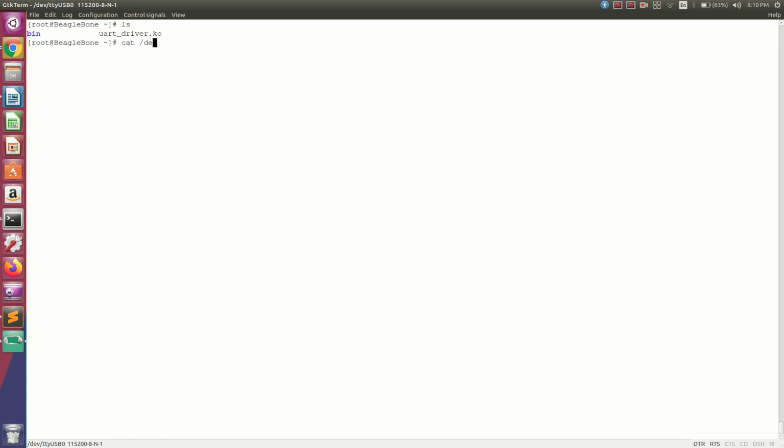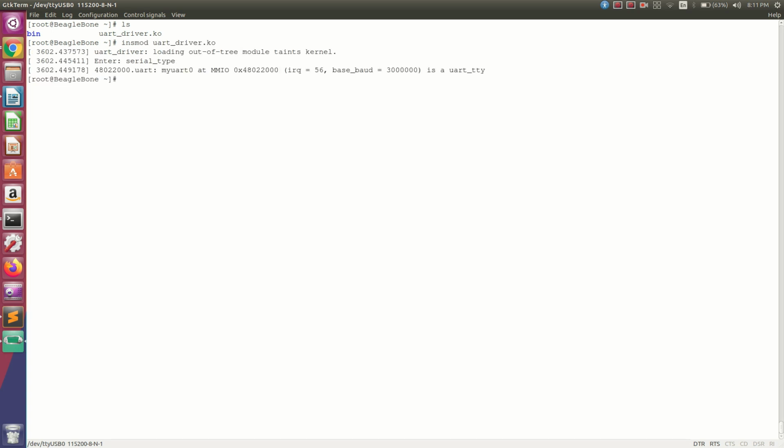Okay, let me just cat dev my UART. It's not there. Let me use microcom. Okay, it will also print the logs. My UART, okay, it's not there. Let me just insert the UART driver. Yeah, it's inserted. Now my UART 0 is at this MMIO address. So let me use microcom /dev/myuart0.